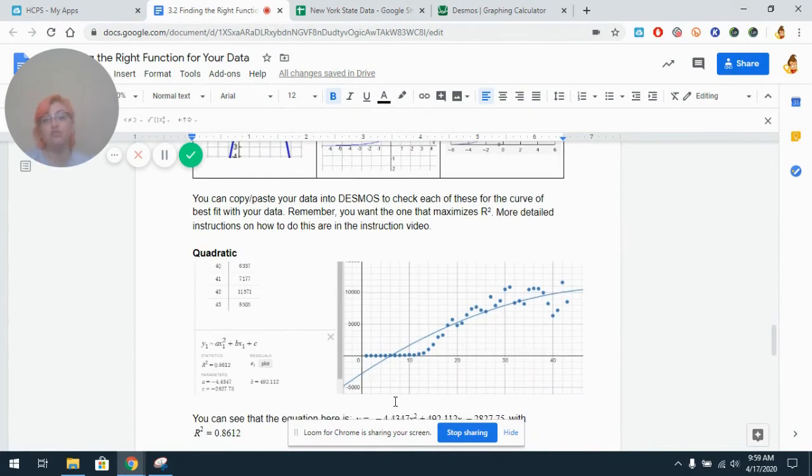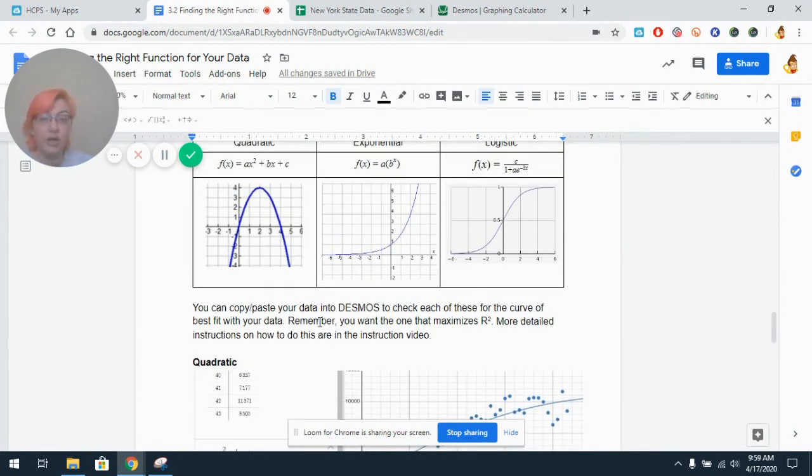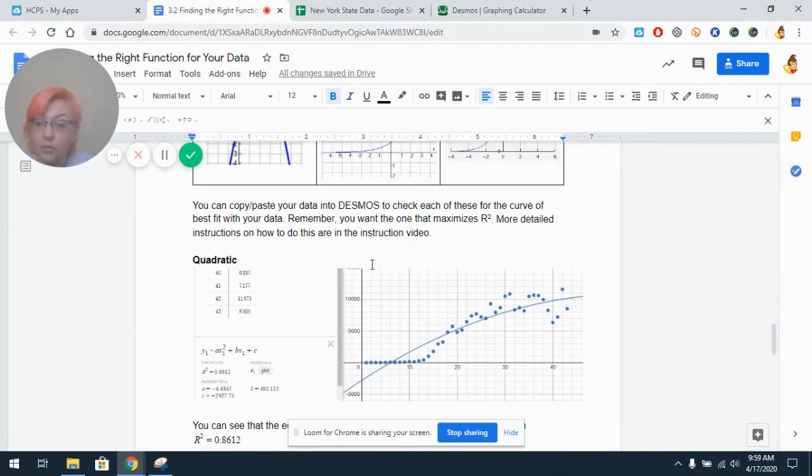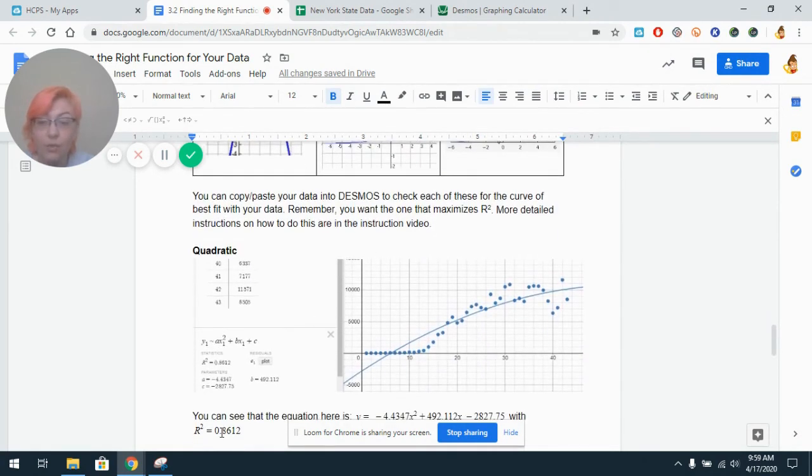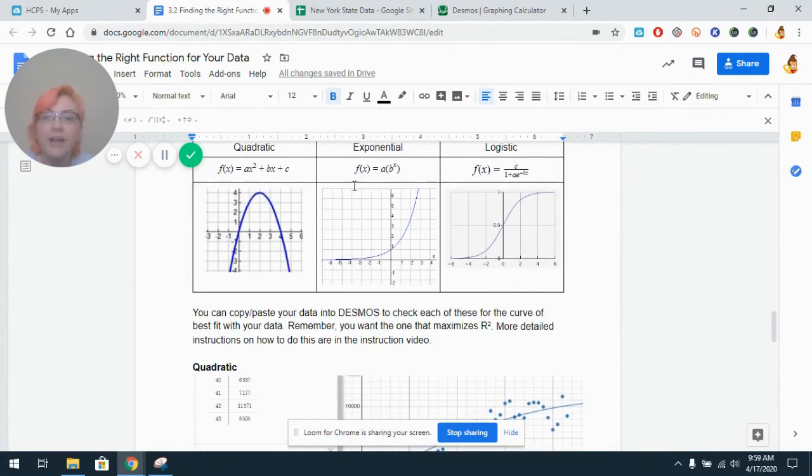Now here, I'm going to try all three of these. I've just tried quadratic. I'm going to try exponential and logistic to see which one fits best. So here we go. I've got that r squared of 0.8612. That's not bad. Let's see if we can get better. Next, I'm going to try exponential.